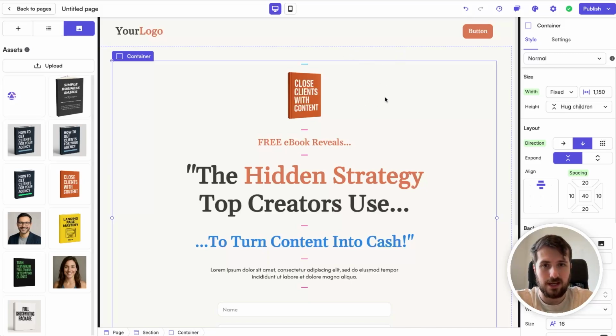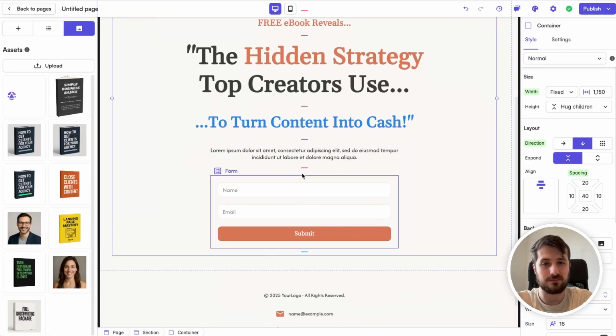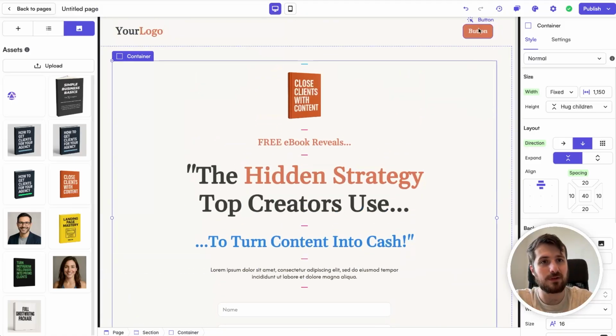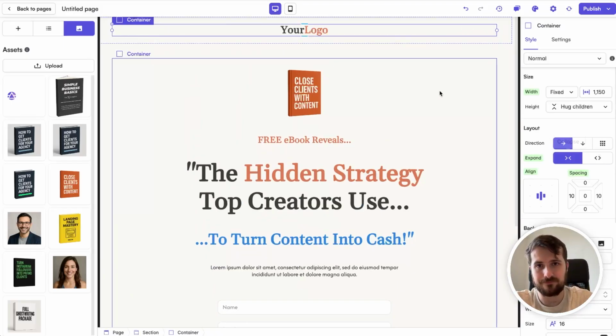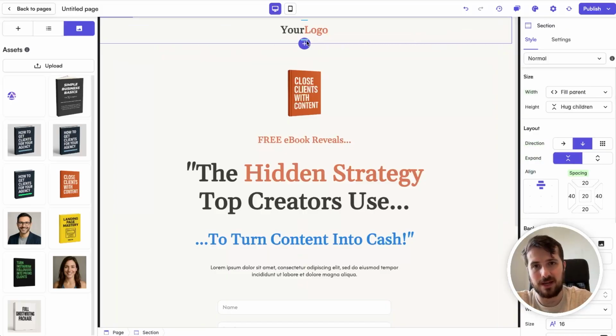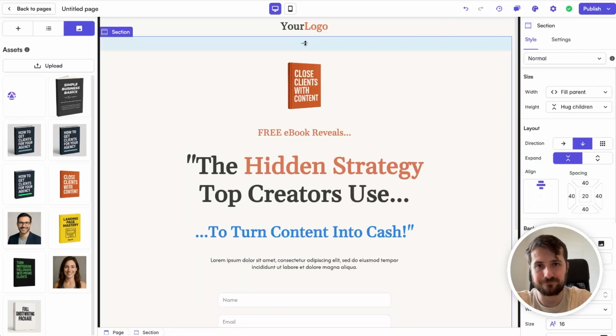Now, one thing at the top, I probably don't need this button here because I have a clear call to action down below, or at least I'm going to put it in just a second, which is to fill out this form. So this button is actually distracting from the main point of the page. I'm going to delete the button, and I'm going to probably center the logo here. And then let's remove some of the padding so that it's a little cleaner and easier to look at.